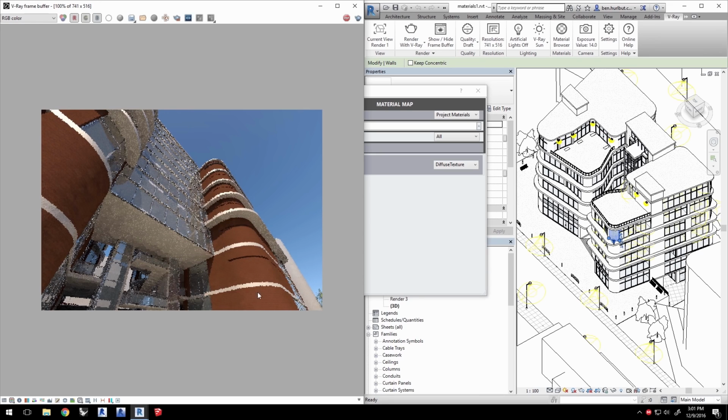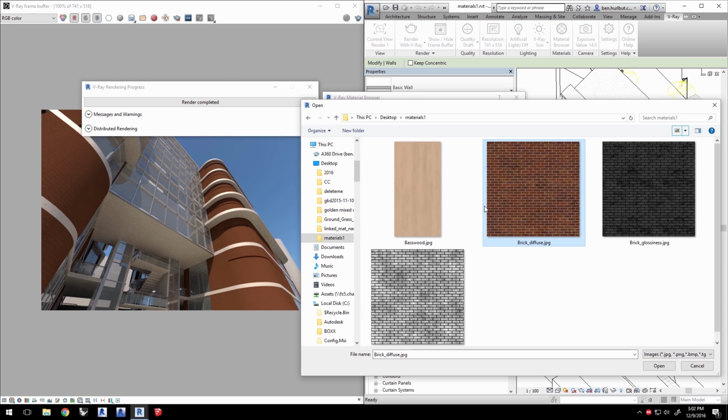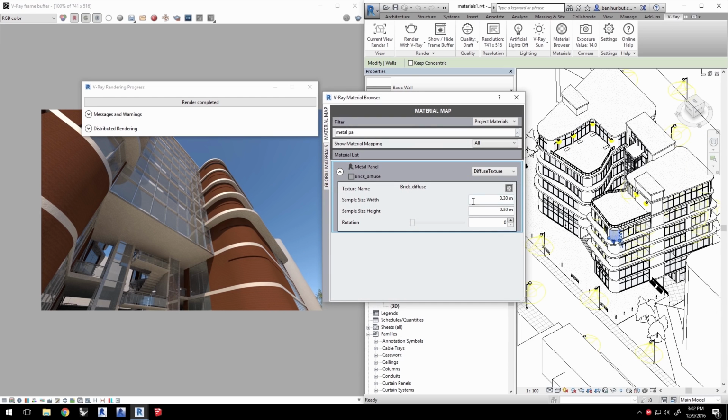We can see right away that this texture is not sized quite right. From the look of the bricks in the texture, this square looks to be about 2.5 by 2.5 meters square, but the default here is only 0.3 meters square. Let's set that to 2.5 in width and height.